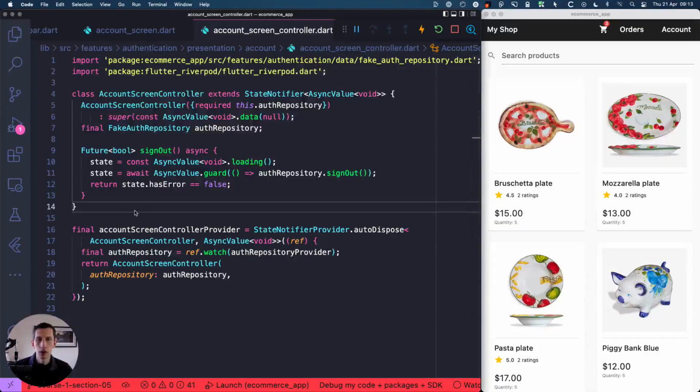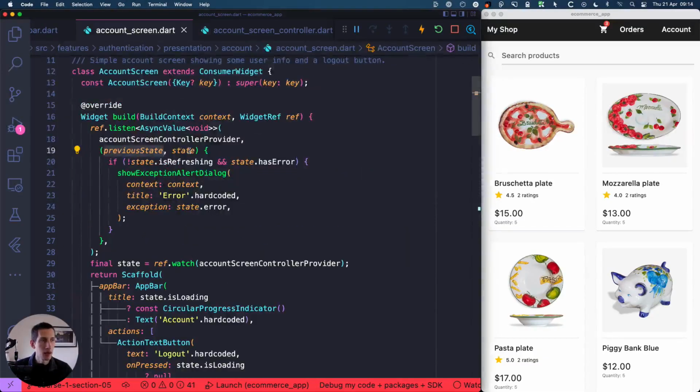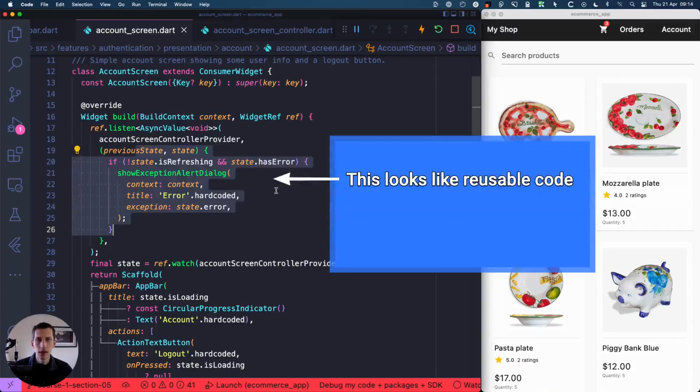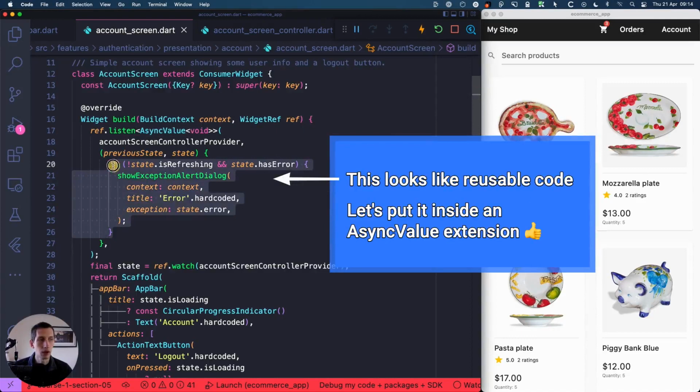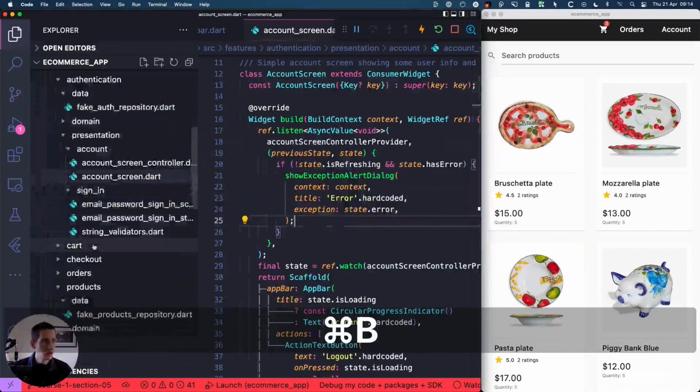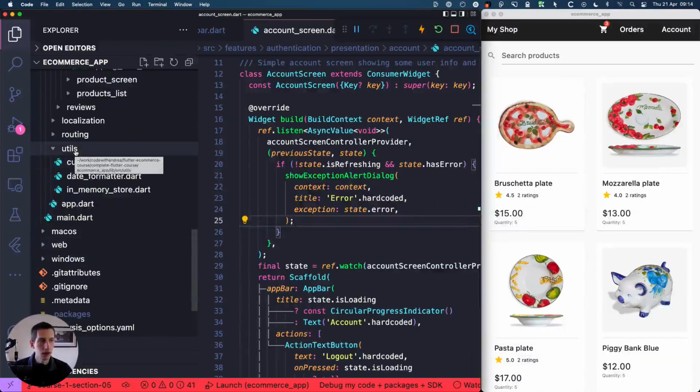In this lesson, I want to introduce a useful extension method that we can use to reuse some logic. And if we go back to the account screen, we can see that over here we added this code to ref.listen that we use to show an alert dialog if we have an error state. And this is the kind of logic that we should be able to reuse as we handle errors in other screens as well. So what I propose we do is to create an extension method on AsyncValue that will contain all this logic. And a good place for this is inside the utils folder.